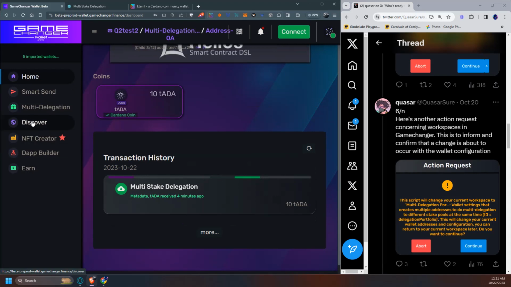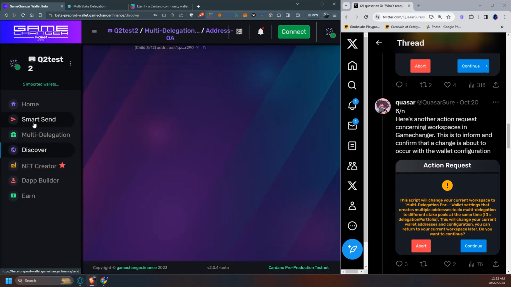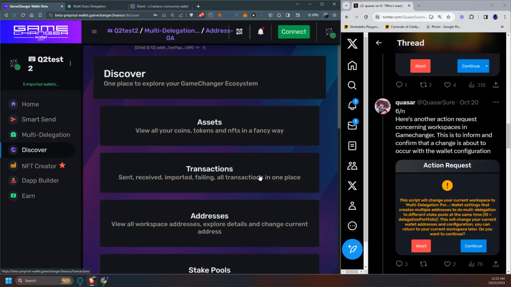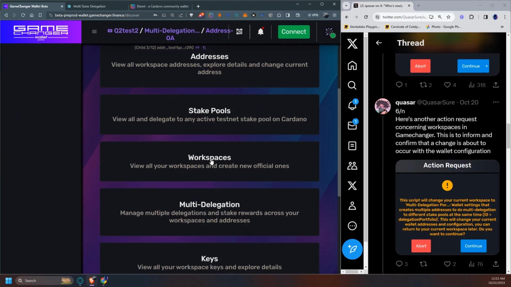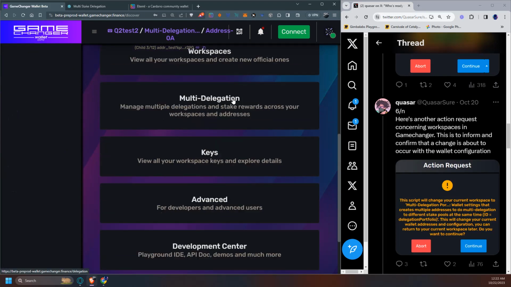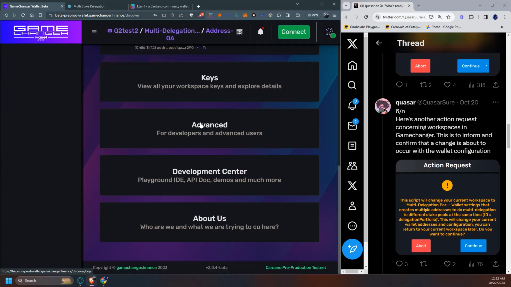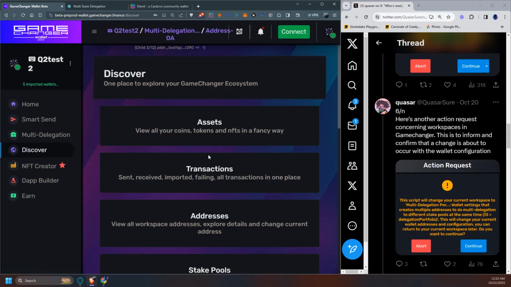If you want to go to the transaction center in Game Changer, you can go to Discover. And here's a whole lot of goodies. You've got assets, transactions, addresses, state pools, workspaces. Here's your multi-delegation. And then here we could look at all of the keys that are on here. The advanced feature, there's a lot of great stuff in there. And this development center is where the playground is, where you can go and write code. We're going to hit transactions first.